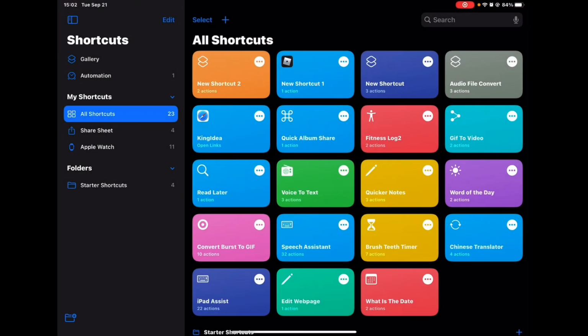Hello guys, and today I'm going to be showing you how to convert a video file that you have on your iPad to an audio file using iOS shortcuts or iPadOS shortcuts. It's still the same thing, so without further ado, let's get into the video.